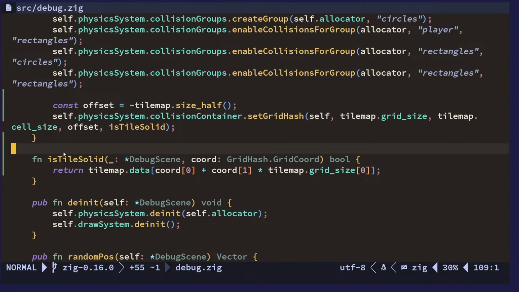Now, this is a very, very simple system.